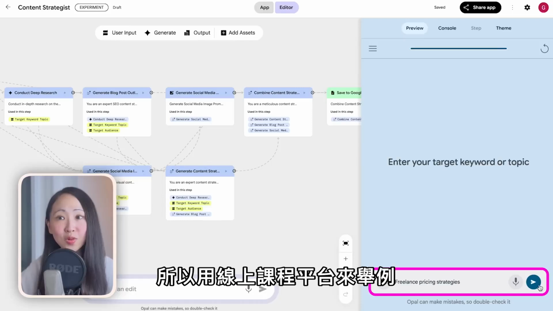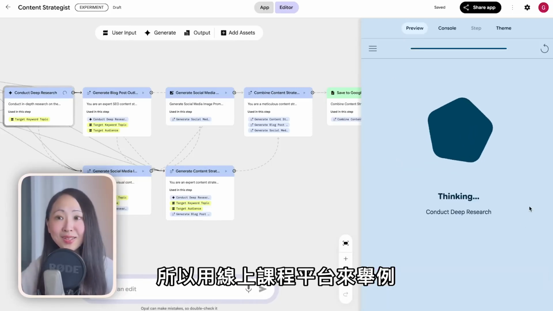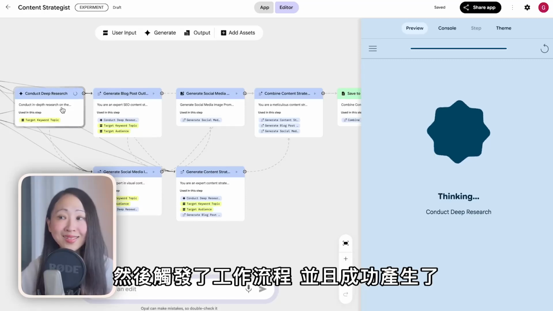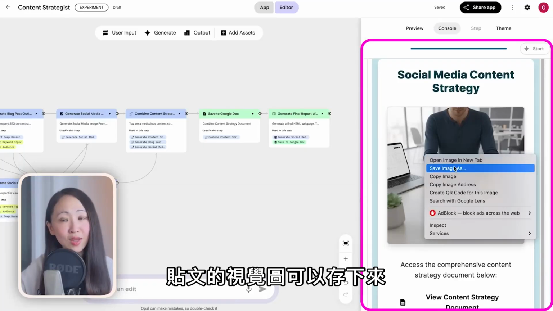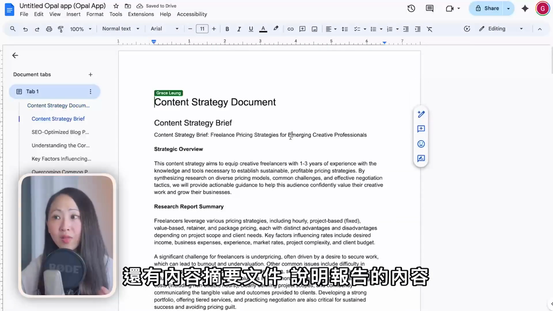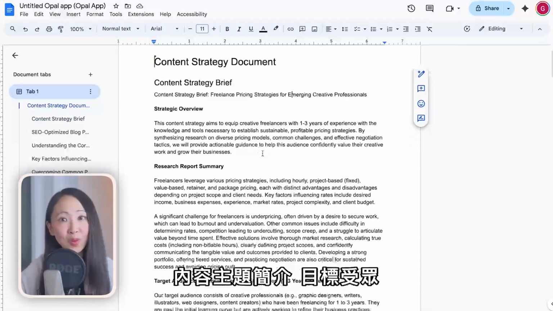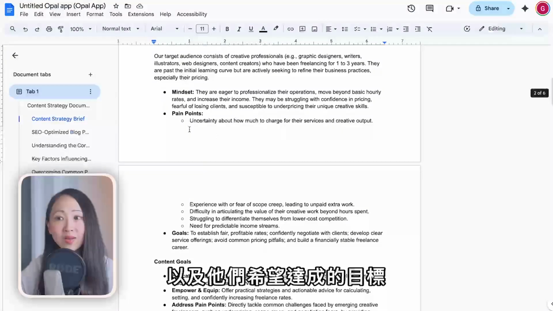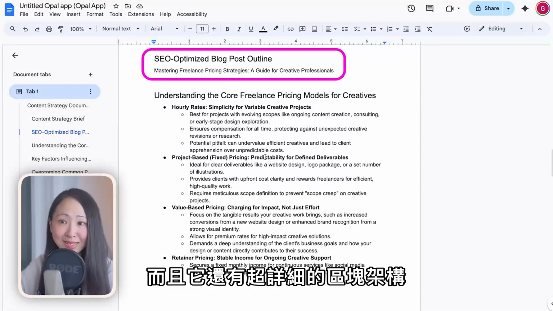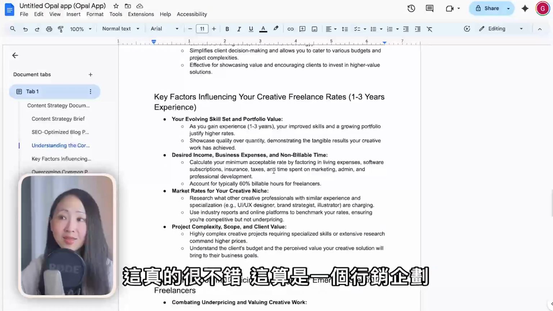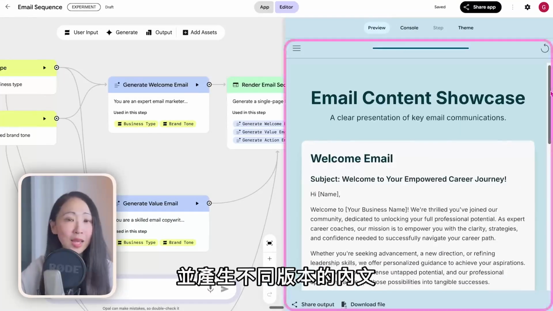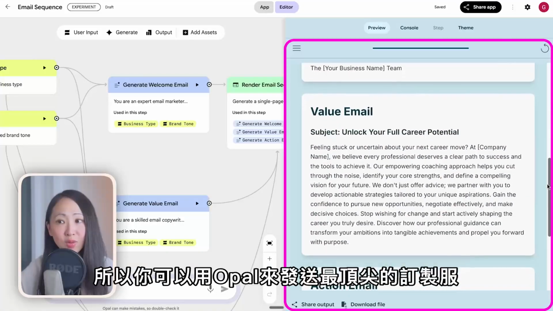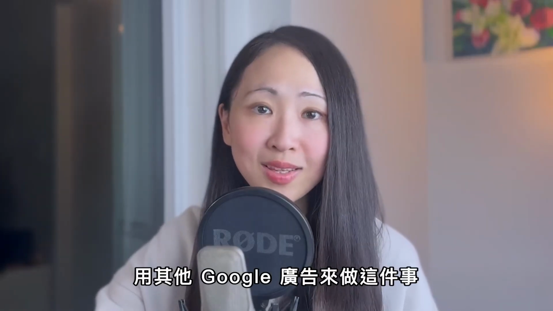So using the online course platform launch example, perhaps we're planning the content about freelance pricing strategy. Then it's now triggering the workflow, and it has successfully generated the post visual, which we can save. And also the content brief document that outlines the report summary about the content topic, the target audience, what they care about, the content goal, and also a super detailed blog outline. So this is great. And this is just one marketing use case. You could build similar workflows like an email sequence and get body copy variations. So you can use Opal to semi-automate any tailored marketing process that you can't simply achieve using other Google AI tools.